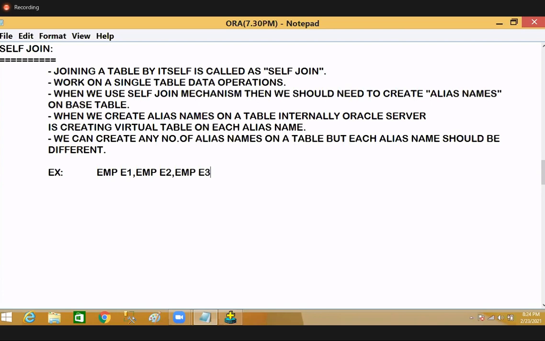So finally, the conclusion of self join is: when I want to use the self join mechanism, we must require alias names. The point is, without alias names we cannot implement a self join mechanism. That is the conclusion point here. That is what we call a self join, guys.